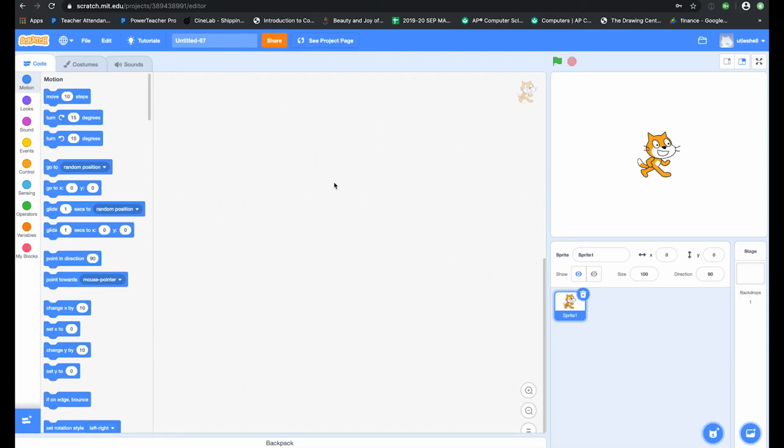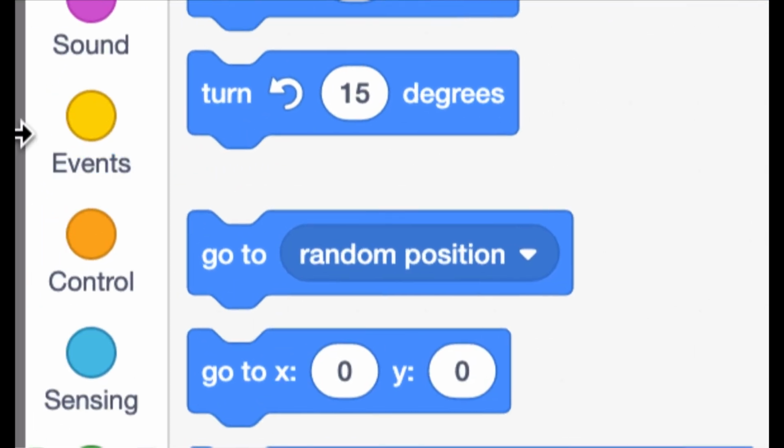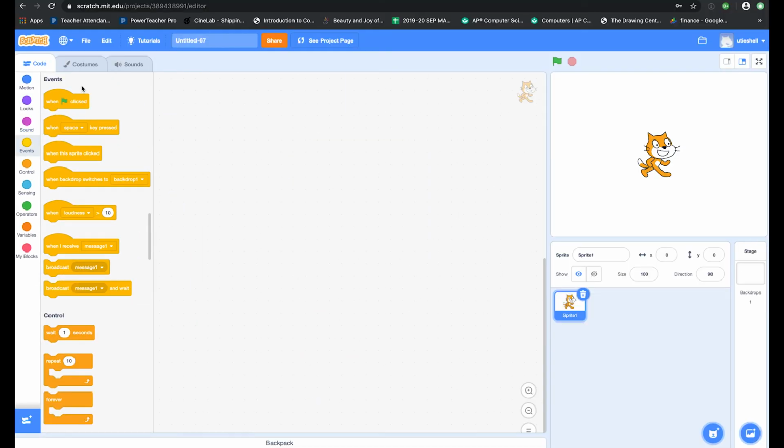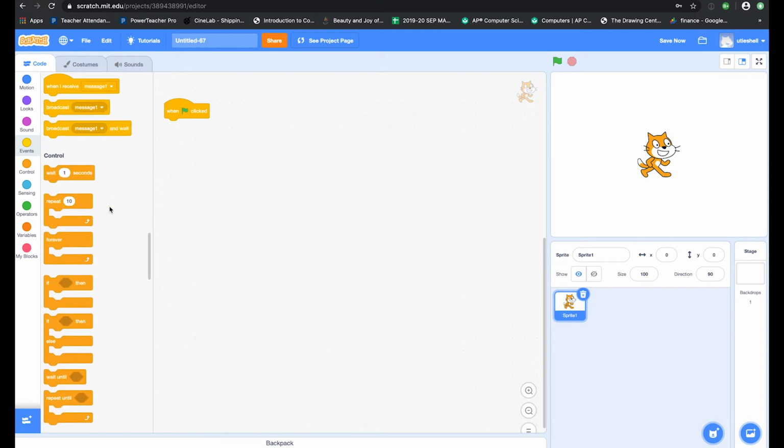First thing you want to do is head on over to Events. In this Events menu, we're going to bring out this when green flag clicked. This is the start of our game. This block starts our game off. The second key thing to realize is that everything that happens in your game has to be inside a forever loop. This forever loop keeps things running. Anything outside of the forever loop might run once, but then it will never run again. So we want to have everything inside here.